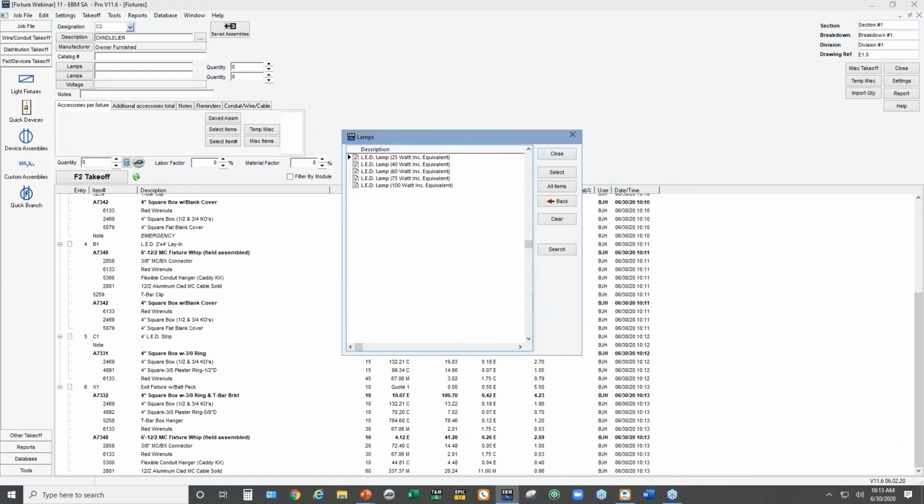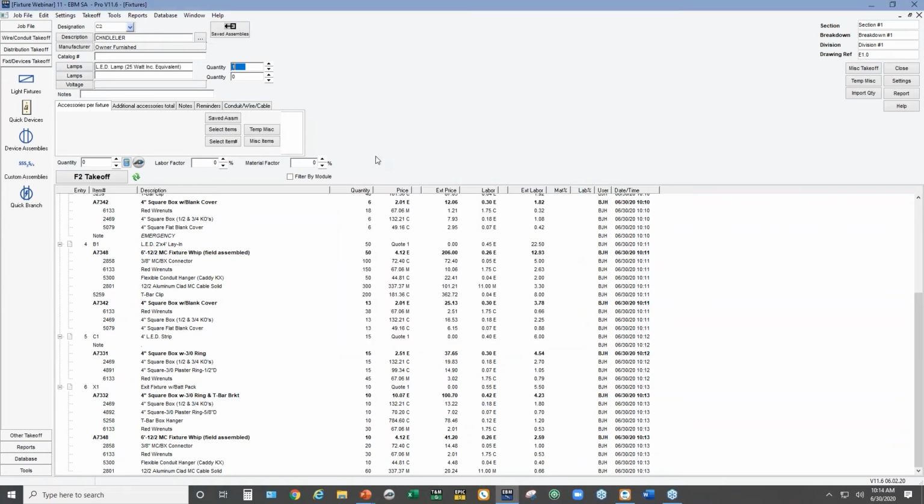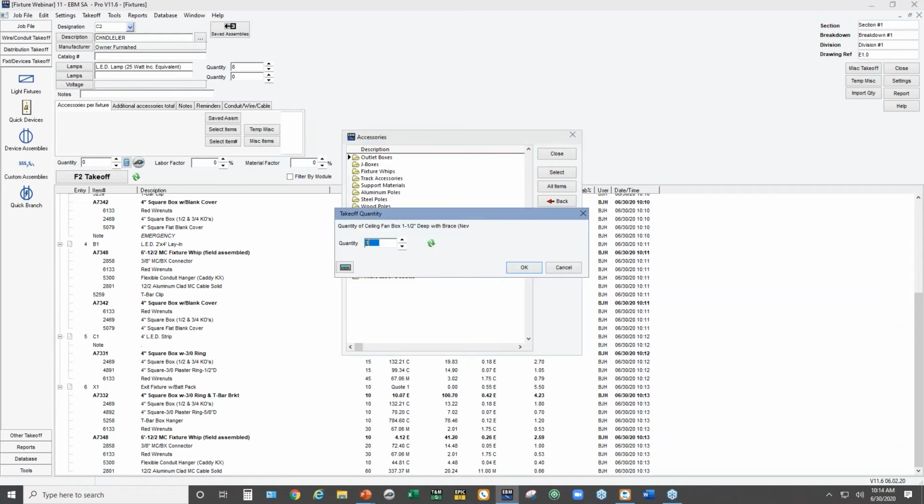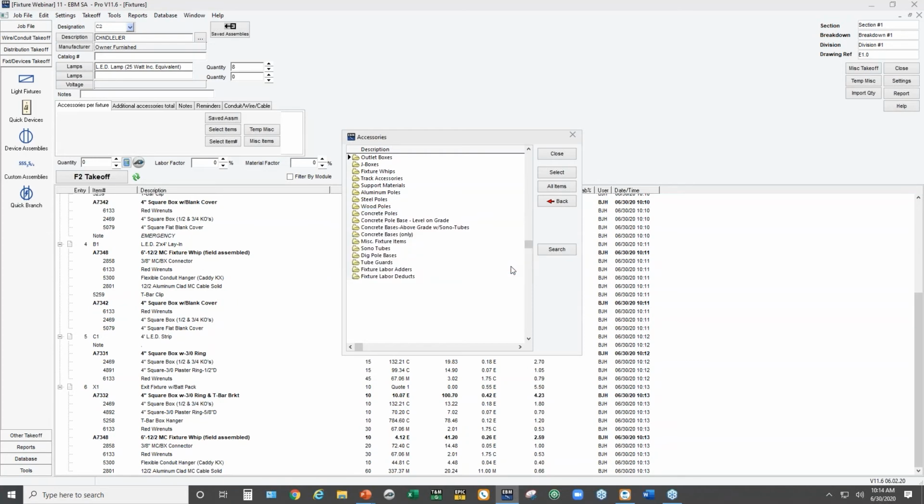But we're going to go to LED lamps. I'm going to go to 25 watt. Let's say that there's 8 of those lamps. Now on accessories per fixture, let's go to select items. I'm going to put an outlet box in. I'm going to do a 4-square box with the plastering. Actually, let's go down here to the ceiling fan box. Give you a little bit more of a heavy duty box with a bracket. So that's 1 per fixture.